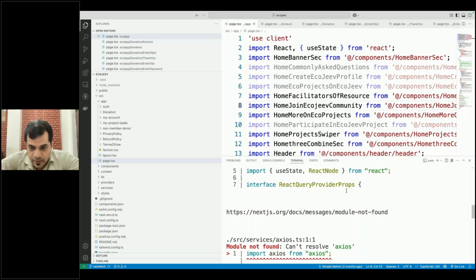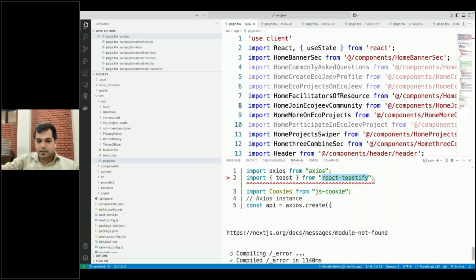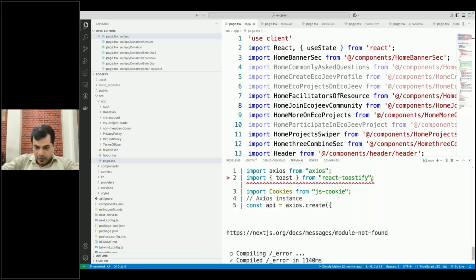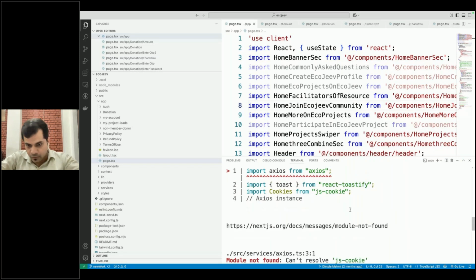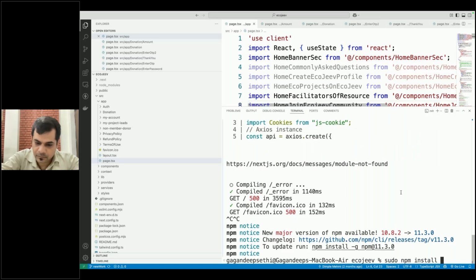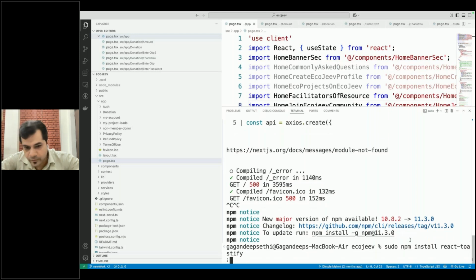This error is saying that I have not imported or downloaded React Toastify. This is a third-party plugin which is required by my website so that it can be executed over the website. So to run this, we will require React Toastify. We need to install it on our project. Install is the command through which we will install the package. So: sudo npm install react-toastify.